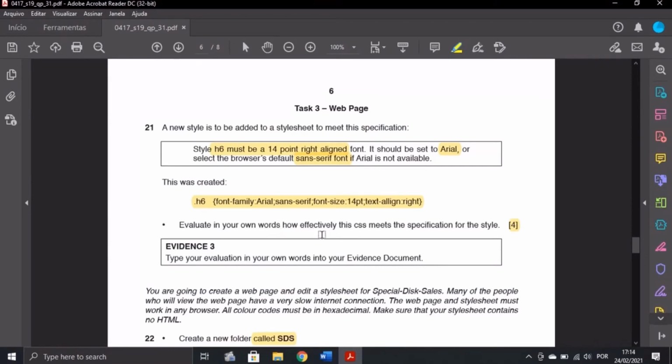Evaluate in your own words how effectively the CSS meets the specification for the style. Evidence 3. Type your evaluation in your own words into your evidence document. This is what they created. And the first error that I can point out here is the text align. The align is written with two L's and it only has one L. So this is the first mistake they made here.